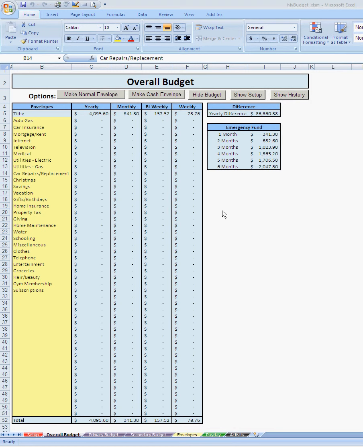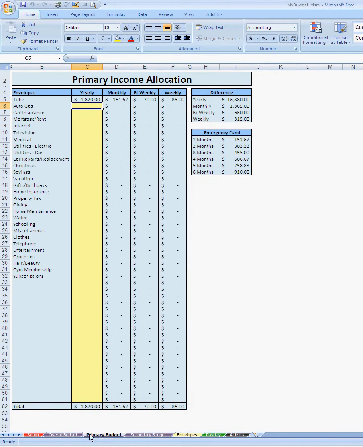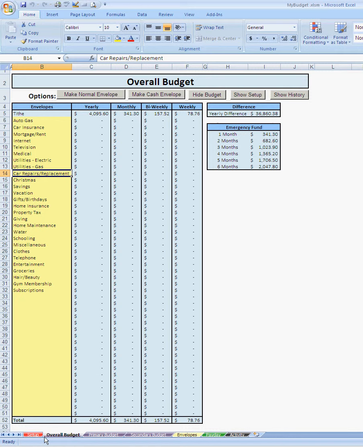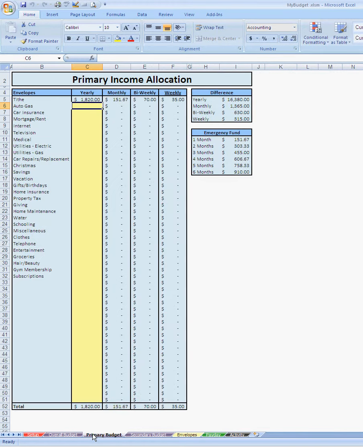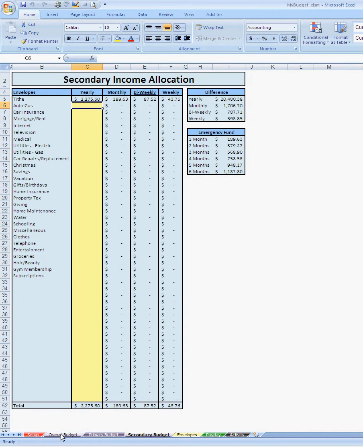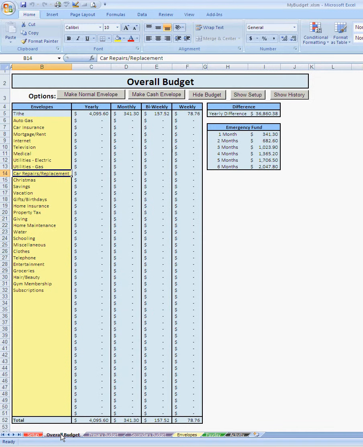Alright, so how you update the budget tabs is what I'll cover next, and that's the three purple tabs on the bottom here: the overall budget, primary budget, and secondary budget. If you remember in the setup tab, we set up a primary income and a secondary income. The primary budget is tied to the primary income, and the secondary budget is tied to the secondary income, and both of these add together to create your overall budget.